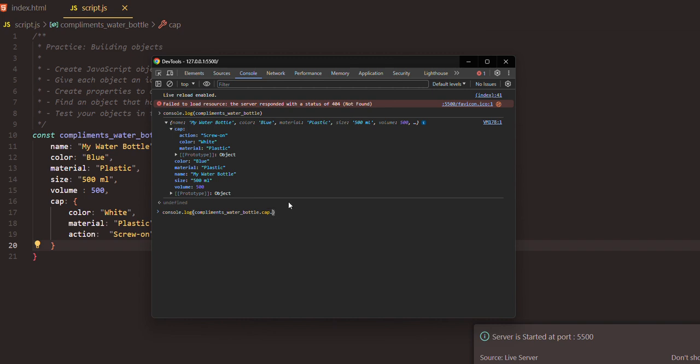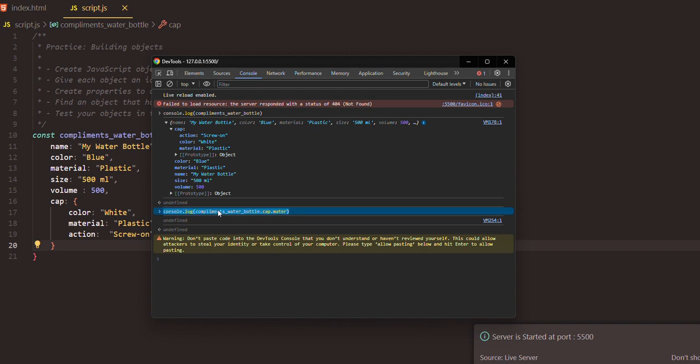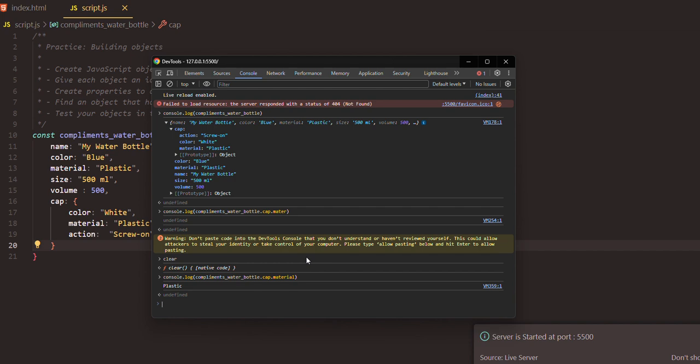I'm going to call the material. Oh, sorry, I did not spell that right. Okay, it's not going to let me paste it. That's okay, we can rewrite it. So you know what I'll do? I'll clear this. And I'm going to console.log my compliments underscore water underscore bottle dot cap dot material. And it's plastic, which is correct.